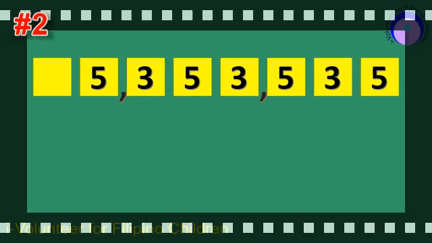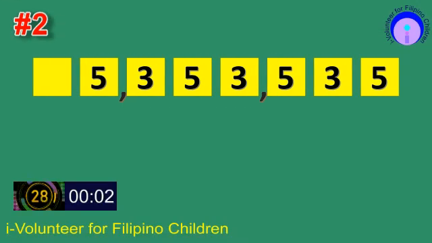Item number 2. Find the quotient. You still have 5 seconds to finish.